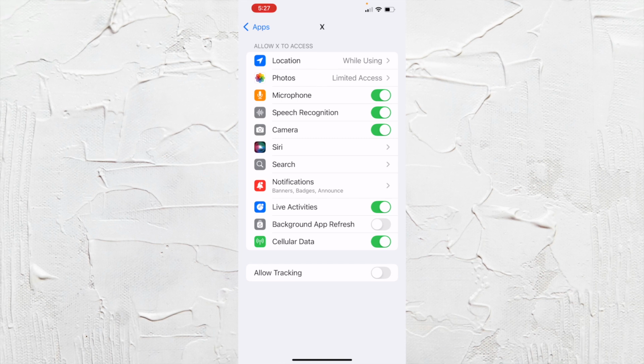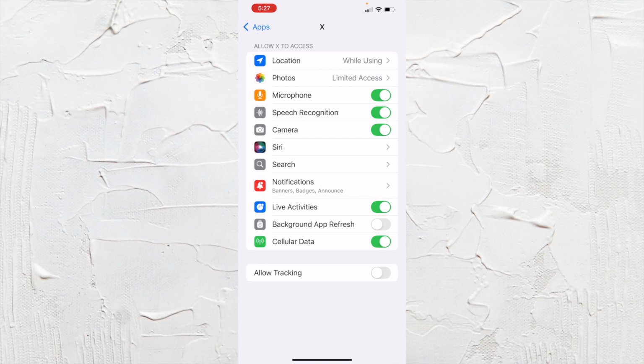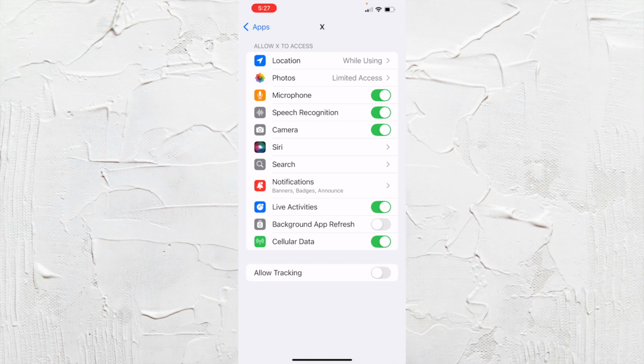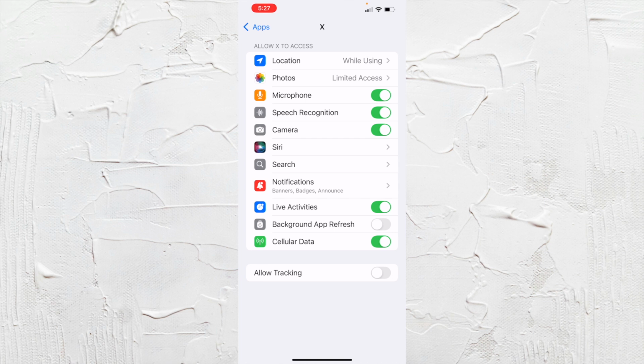That way it really closes it down, and then you can always go and close your app down and it won't refresh in the background, taking up battery power or space on your phone.